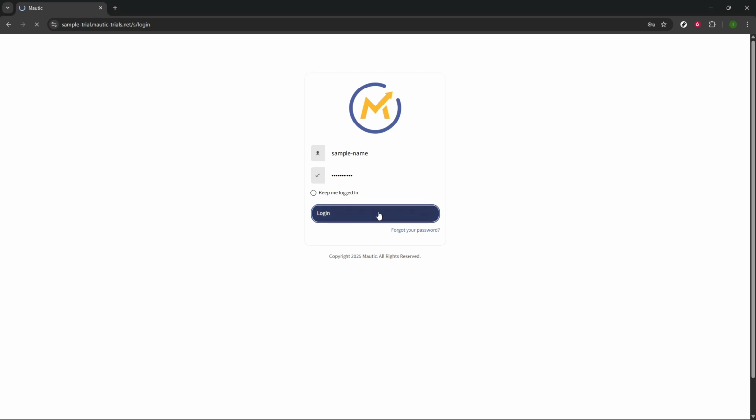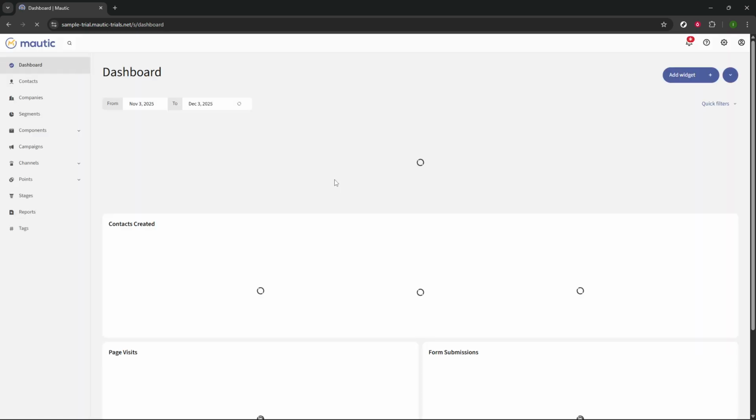Start by opening your browser and going to your Mautic login page. If you're not already signed in, click Login and enter your credentials. Make sure you're using an account with access to profile settings.